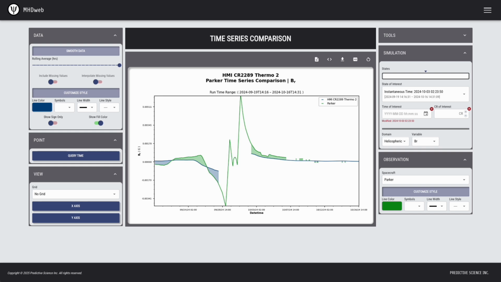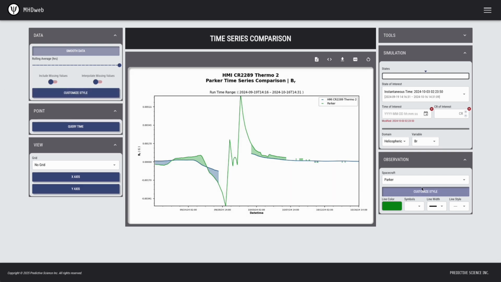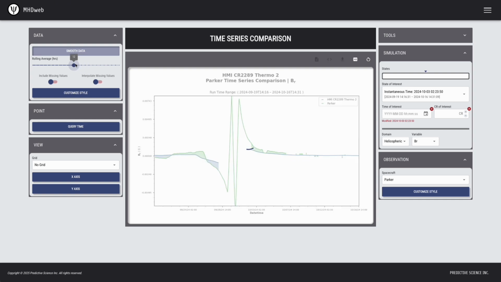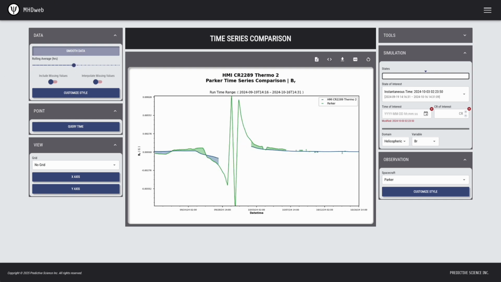And showing this fill color can really highlight to what extent the time series plots converge or diverge, how similar they are. Now, before moving on, I'm going to collapse some of these menus here. I'm also going to change the data smoothing window to a 12-hour window here. And next we're going to take a look at the point widget, which allows you to query the plot at a specific time and view the corresponding values for the model run and the spacecraft instrument data.